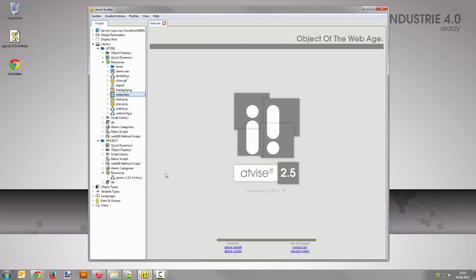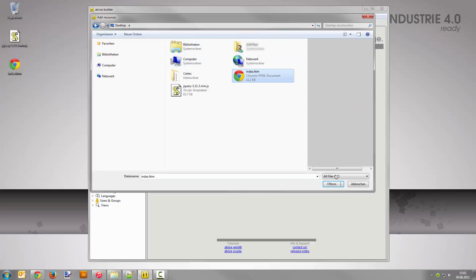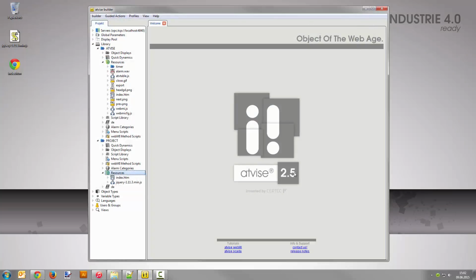Right-click Resources in the project library and select Add Resources. Search for the previous stored file and click Open. Now you have loaded a copy of this file into your project library because it won't be changed during an update process in this place. This is important because the file will be edited in the next step.